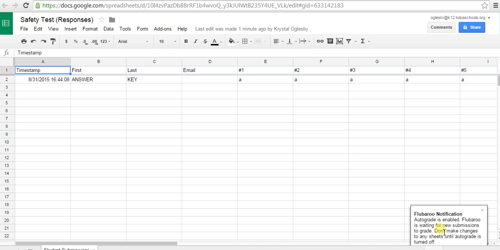Now Flubaroo has been auto-graded, or auto-grade has been enabled, and as soon as a kid hits submit on this form, they will get an email showing them their score and showing them which ones they got wrong. If you have any questions, please come see me in 218. I'd love to help you out.